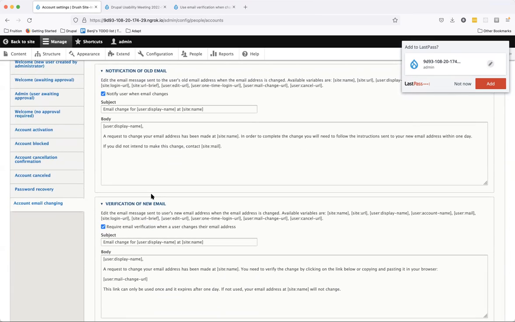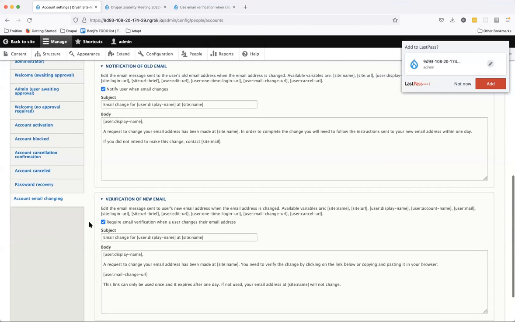Since I just installed this site from the patched version of Drupal core that has the patch from the issue, these 2 emails are enabled by default. When you upgrade from an existing site, they will be disabled by default.